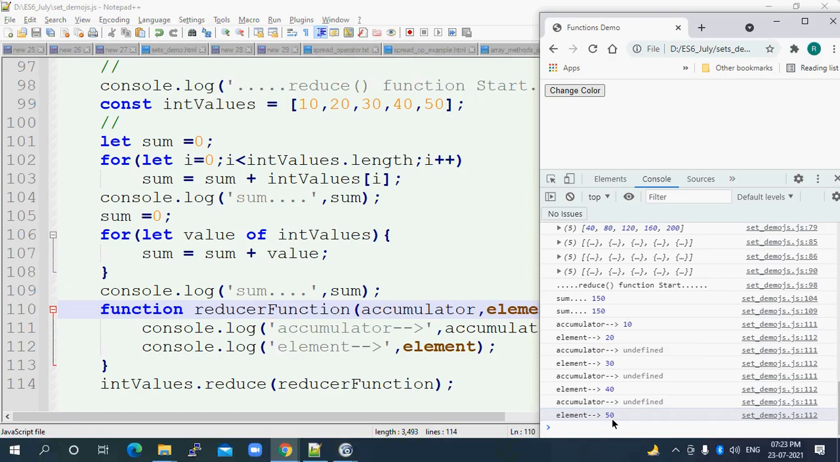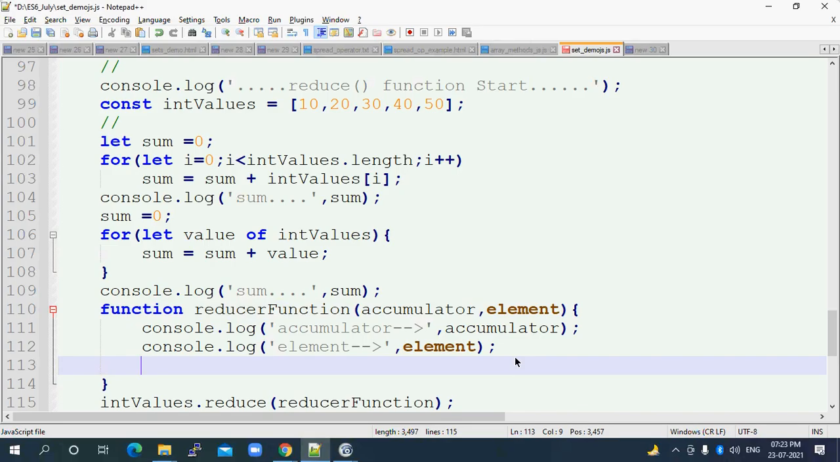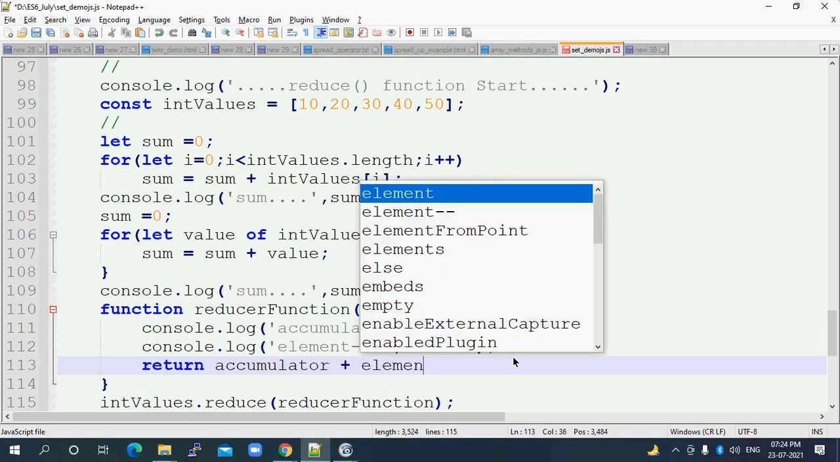Since we did not mention any function, the accumulator will be undefined only. Correct, since we did not return any value from the reducer function. Yes, that's why we are getting undefined. So now if we return an accumulator value, what can I do? Return accumulator plus element, right?